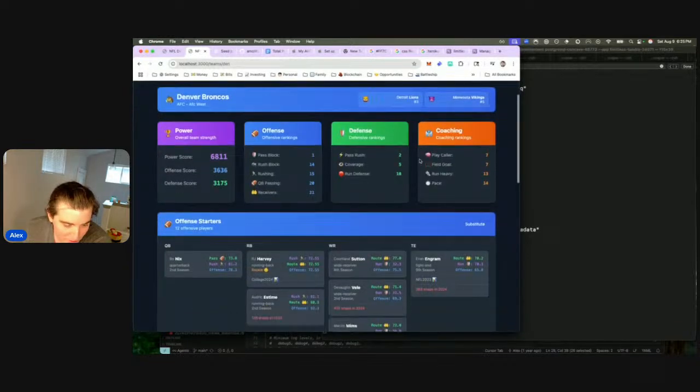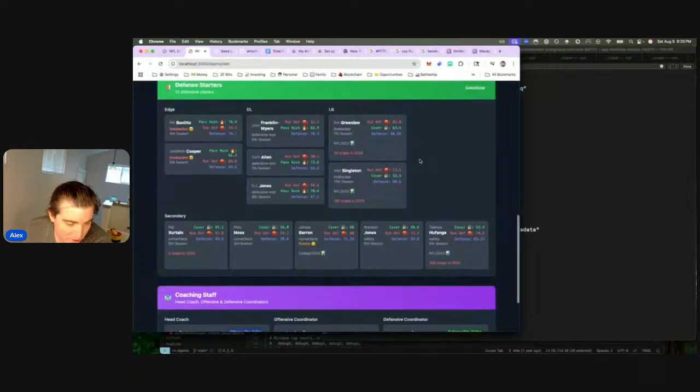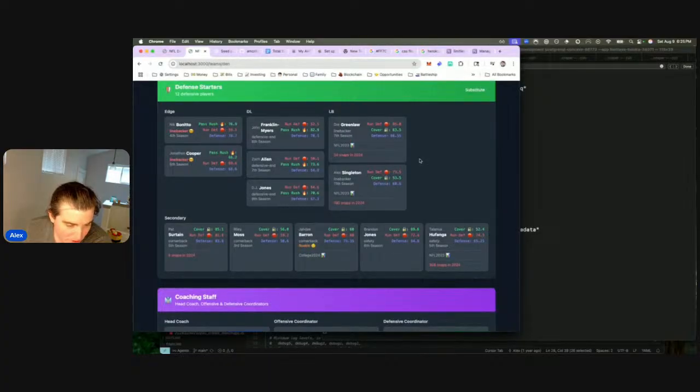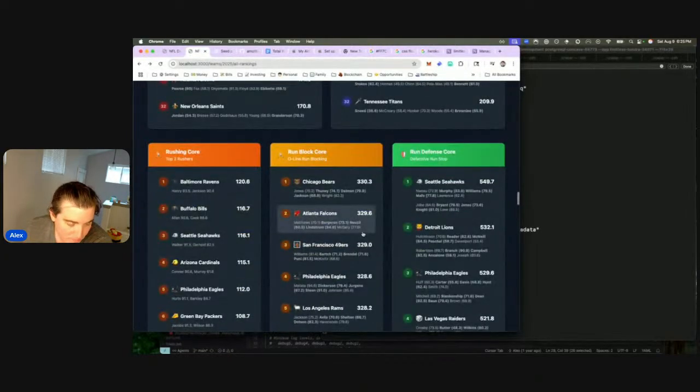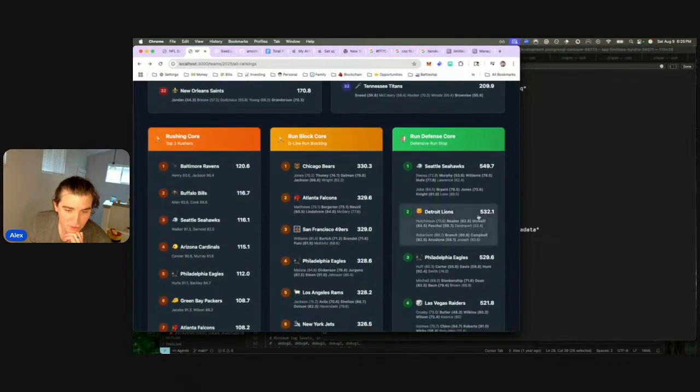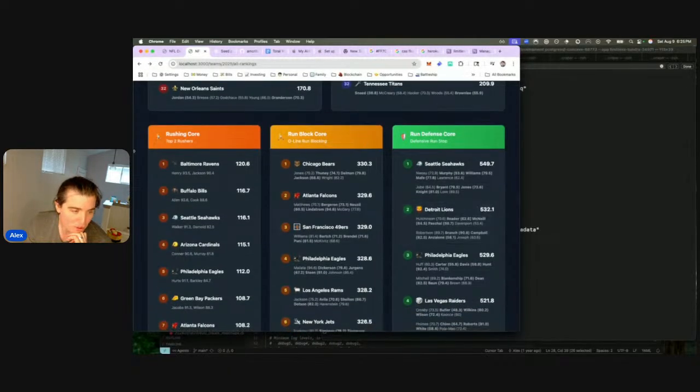What's my grading on our rookie? Jadeveon Barron: 73. Not bad. Run defense score, core, run block core, rushing core.